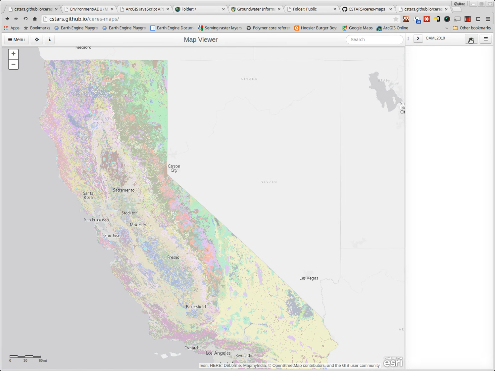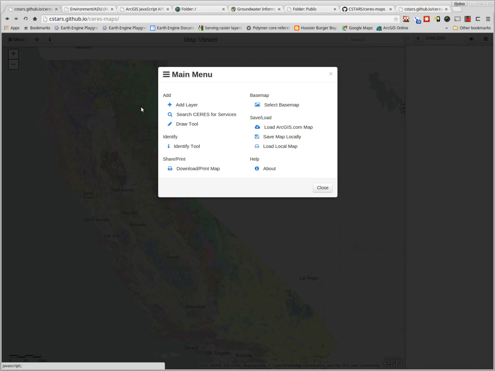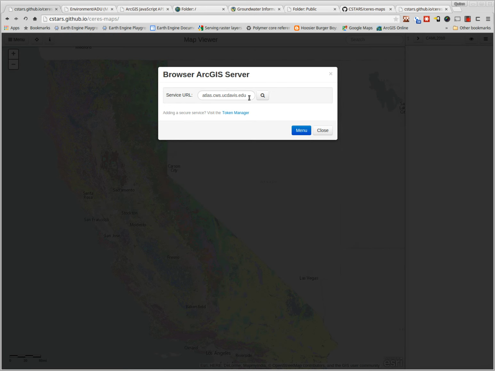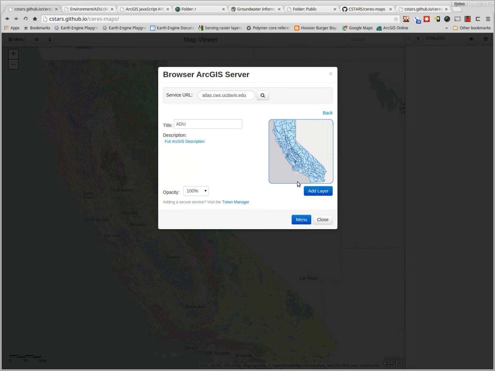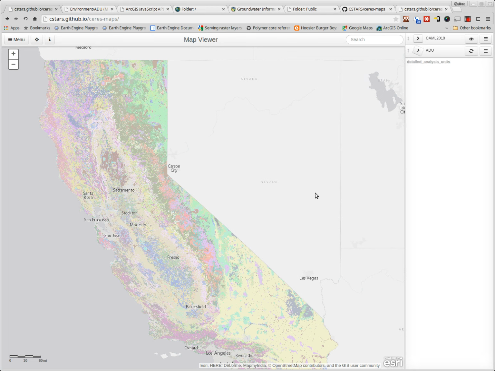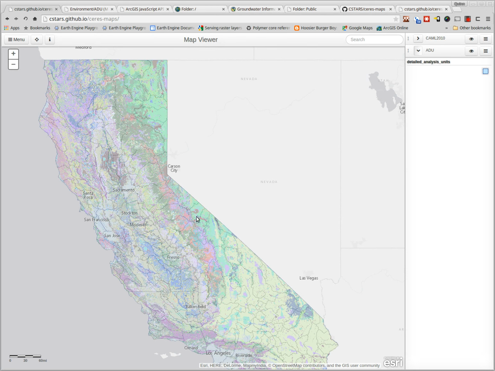One of the things that's different between this and that very generic ArcGIS server one is that you can add any number of layers to this. So we can go back to that server and this time pick that detailed analysis unit. We'll bring that opacity down to about 40% and add that into the system as well. Now you can see that those exist as well, with a small legend as well.